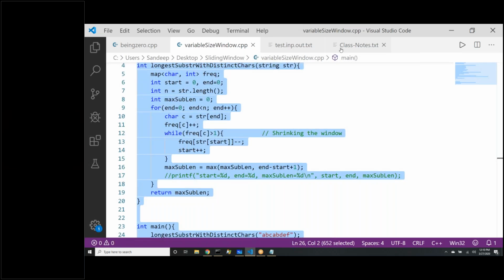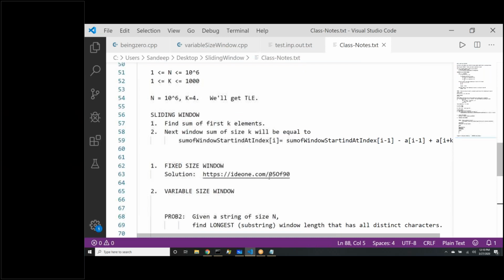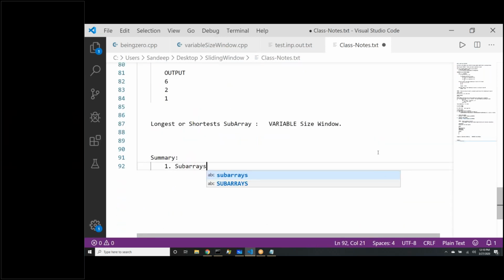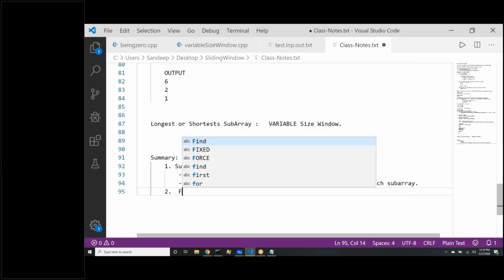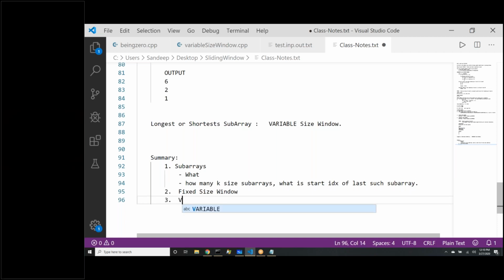solution and this. So to do a quick summary of whatever we have talked about, we learned about subarrays, right? We talked about certain formulas of subarrays. So we talked about what is a subarray. Then we talked about how many k size subarrays are there and what is the start index of the last such subarray. Then we talked about the fixed size window problem, right? And third, we talked about the concept of variable size window.